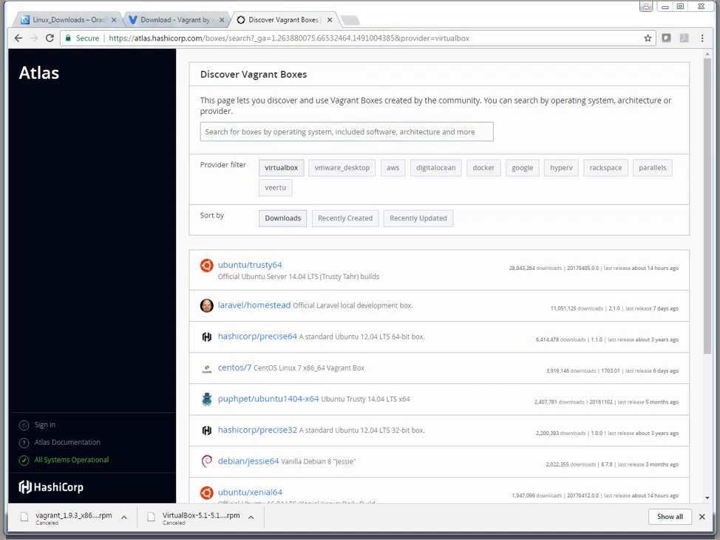But for this demo, I'm going to download one Vagrant box. So this is ubuntu/trusty64, which is the official Ubuntu server release 14.04 LTS. This is a CentOS image. If you want to get details of any image or any box, like what is configured, what the configuration is, you can click on the box.